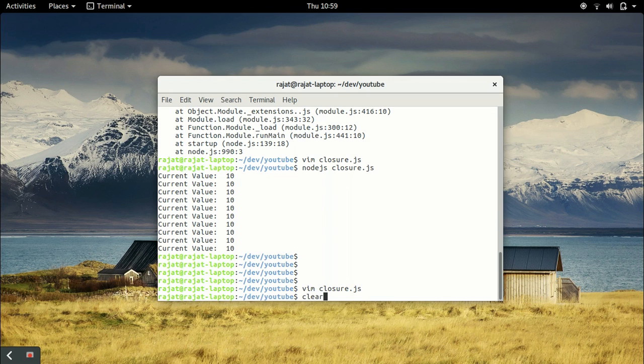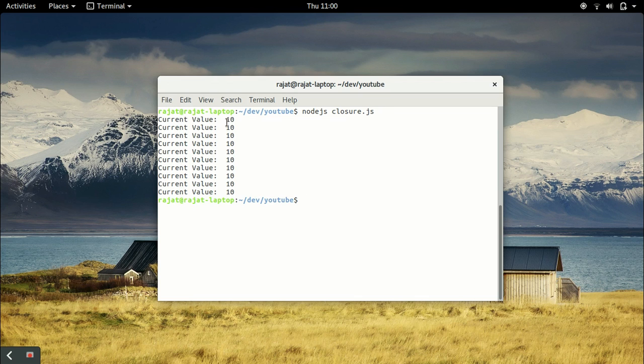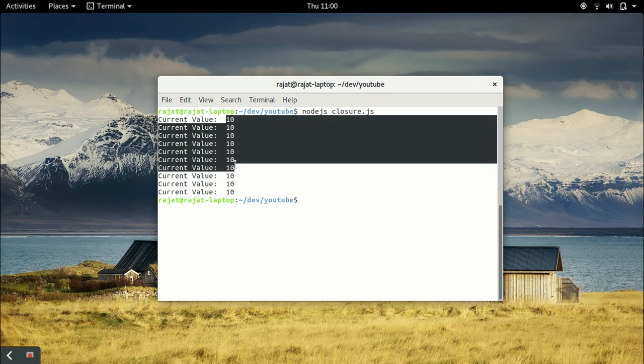So, Node.js, and whoops. So the current value is 10, 10, 10, 10, 10.